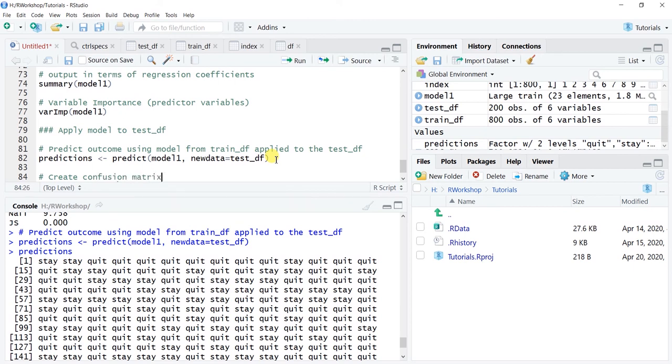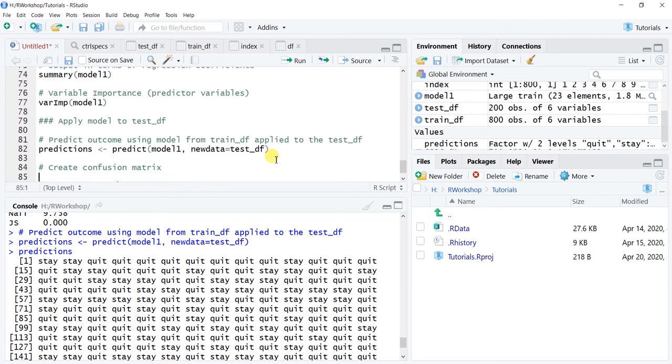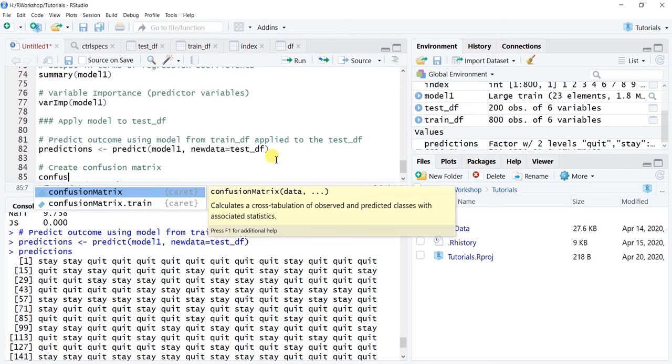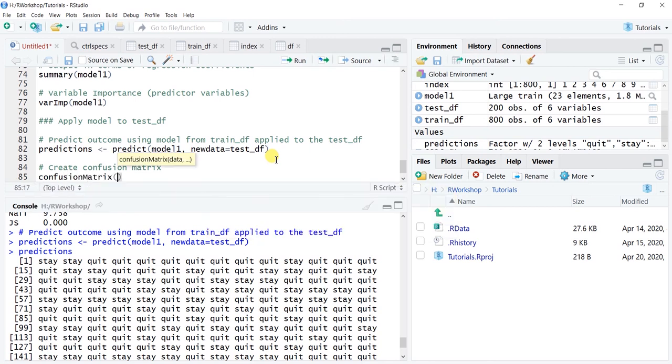Okay, this is actually a super helpful thing, and it's fairly commonly used when it comes to using predictive analytics, machine learning models, and so forth. Fortunately, we have a function within the caret package called the confusionMatrix function. It's confusion followed by Matrix with a capital M. As our first argument, we're just going to say data equals predictions.